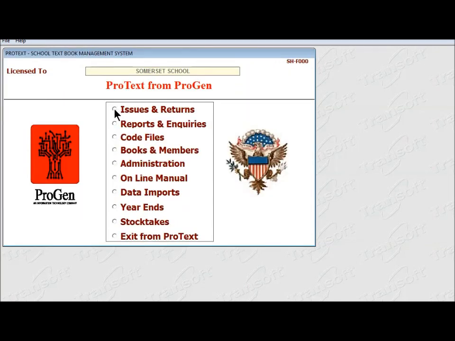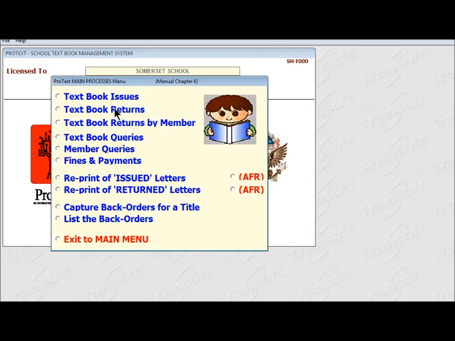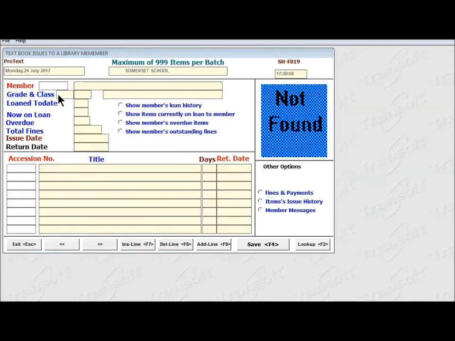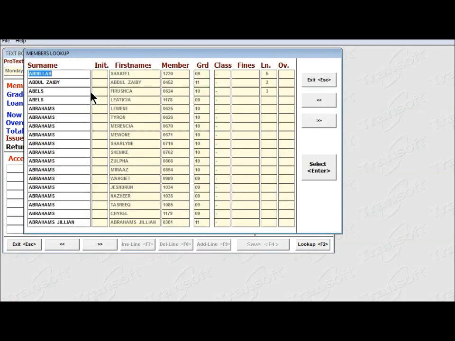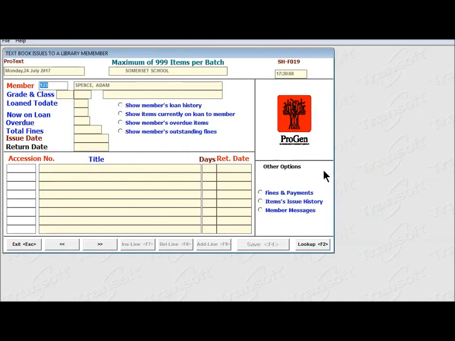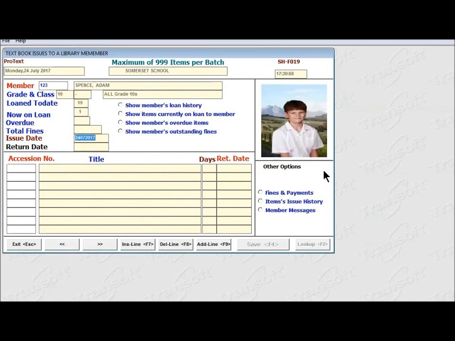Issues and returns, to show you how easy it is. When we are putting in issues, there is a feature everywhere in the system for lookups. So if the pupil has forgotten his library number, his member number, you can press F2, lookup, and type in his surname, and it will jump down to Adam Spence and say there his number is 123. You select it and it brings it back into the system. And that lookup feature works everywhere in the system, every field. You can do a lookup for any field in the system.